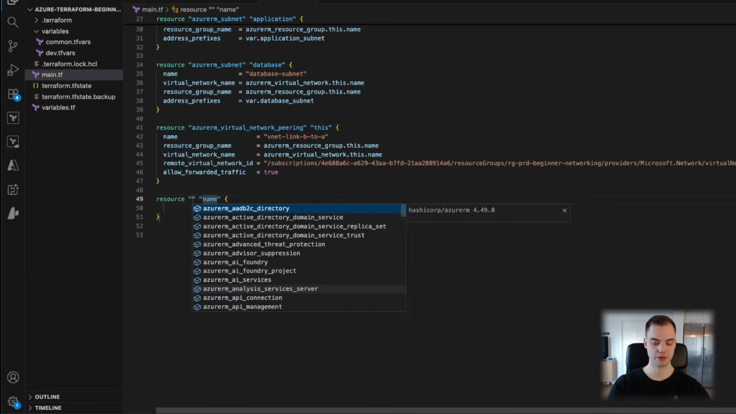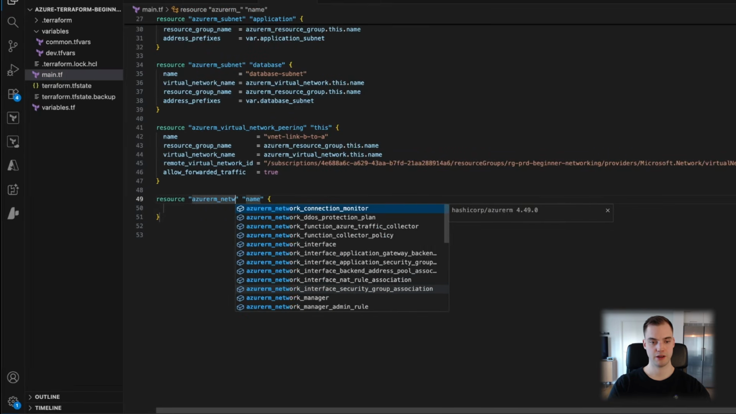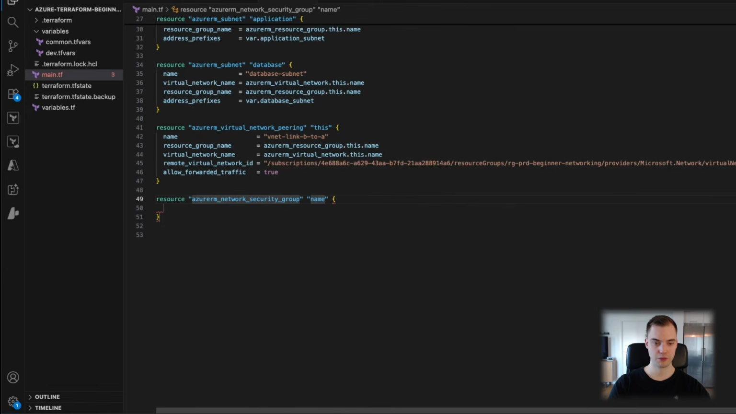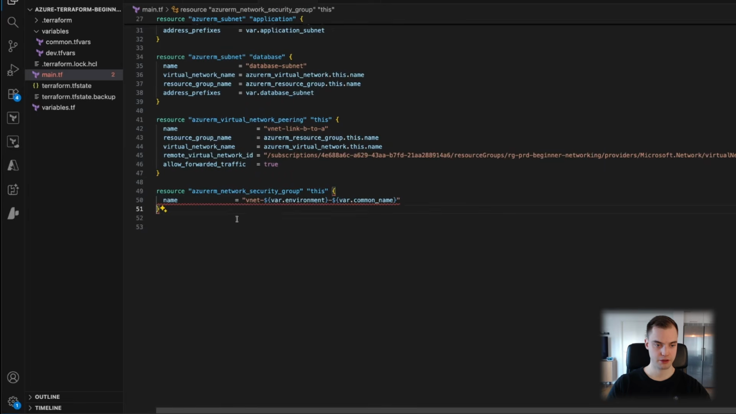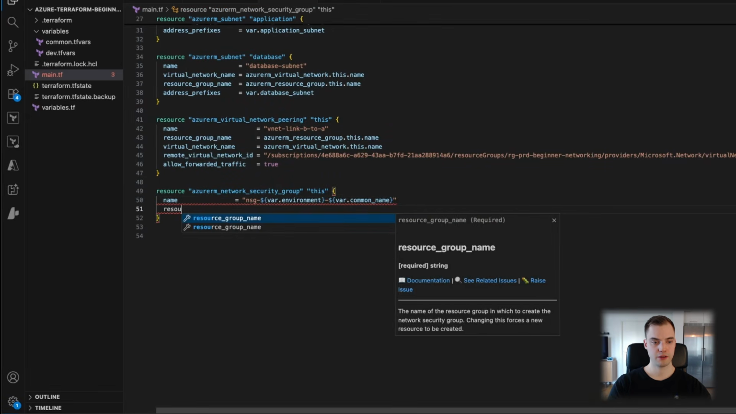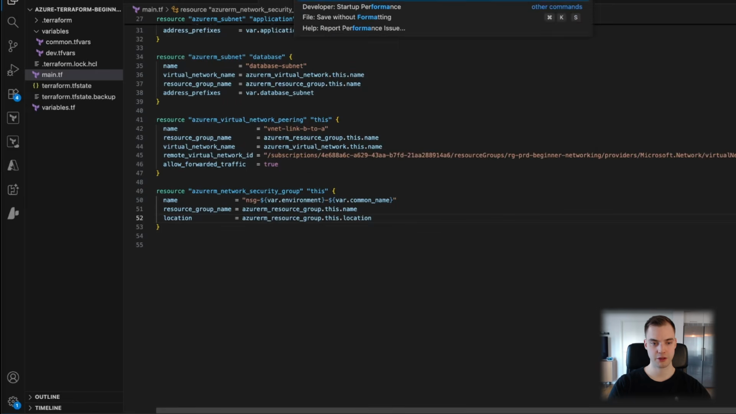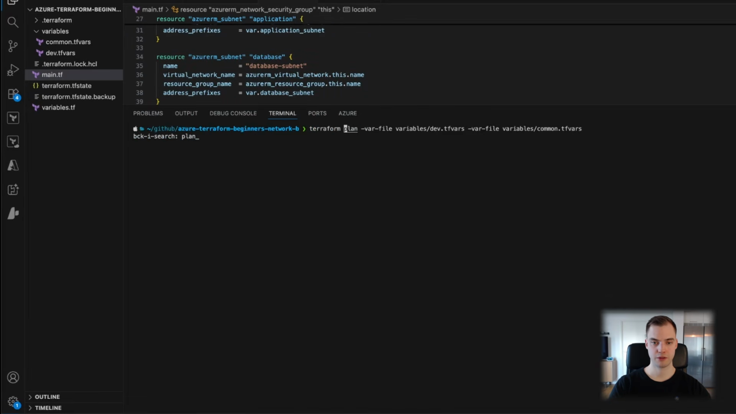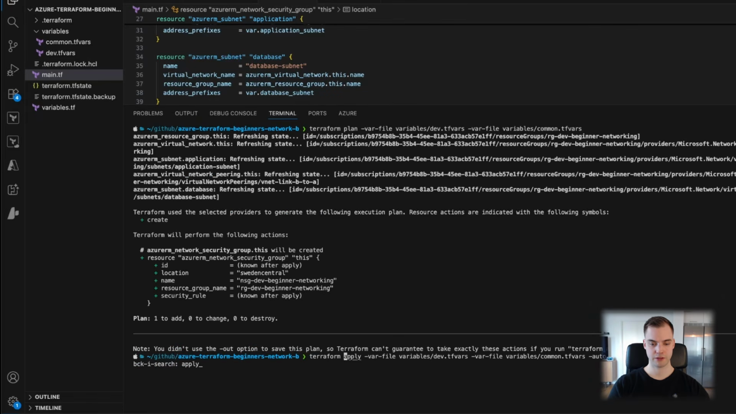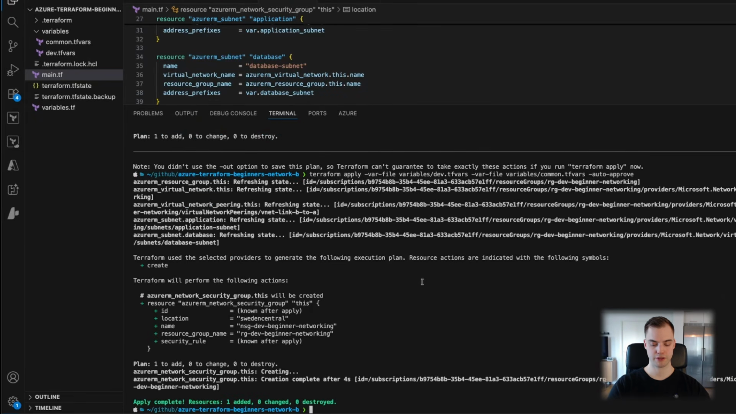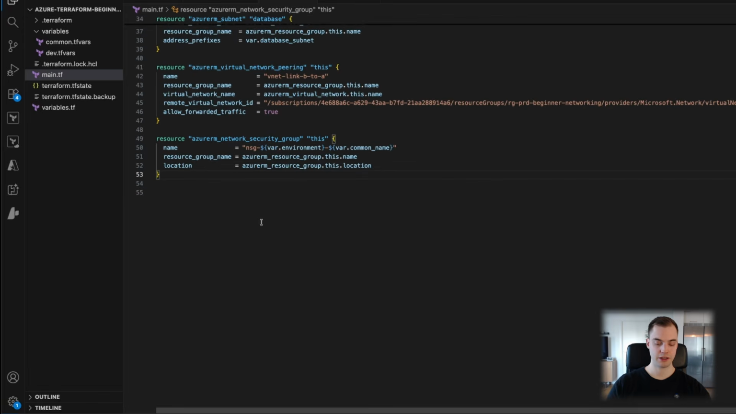So we'll create a new resource. We're going to say we want to have a network security group, and we're going to give it a name. I'm going to copy the name resource and just say NSG instead. The resource group name, we've done this a few times. Location, yeah. And this is pretty much all I need to be able to create a security group. So let's run a plan. The plan looked good, so let's run the apply. The apply was successful.